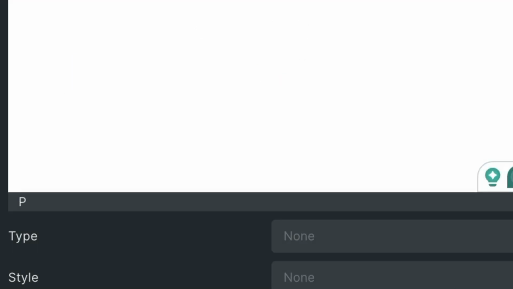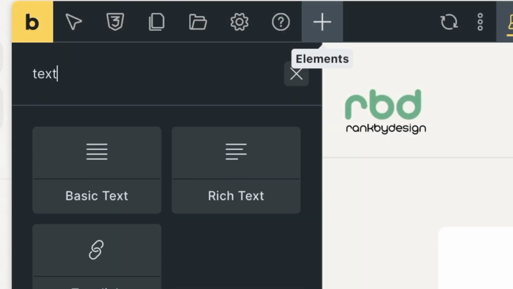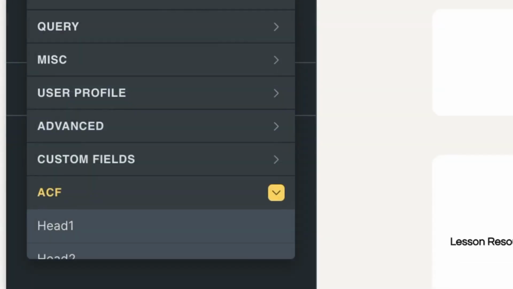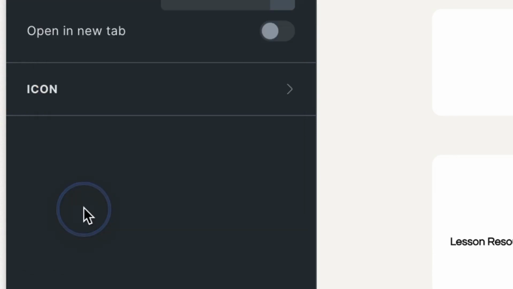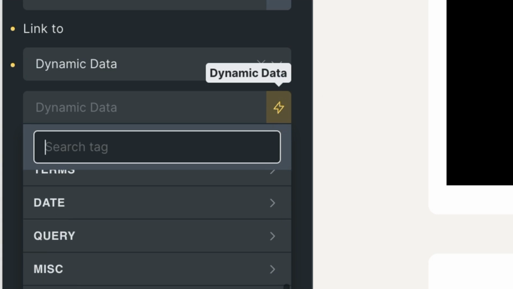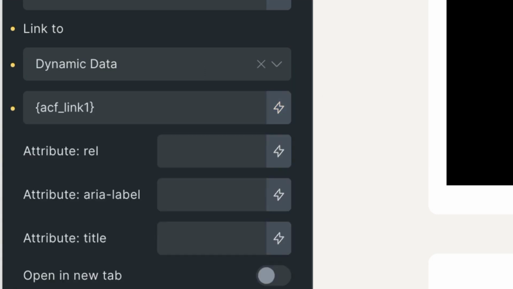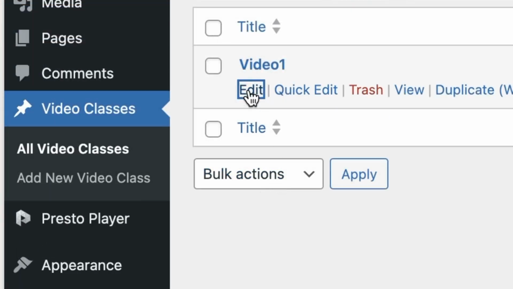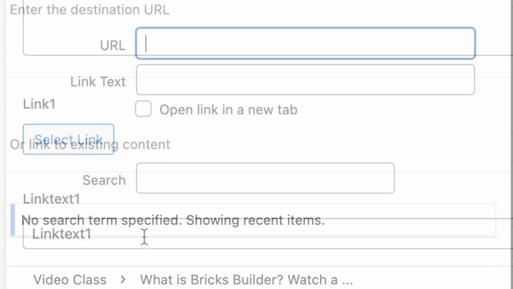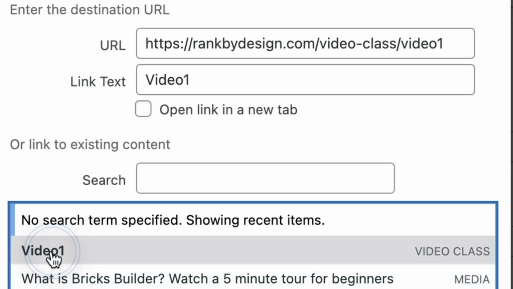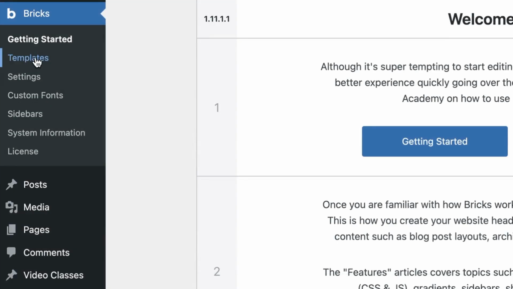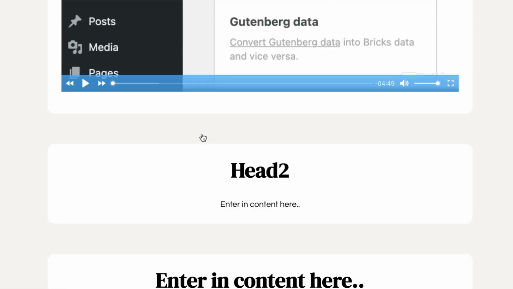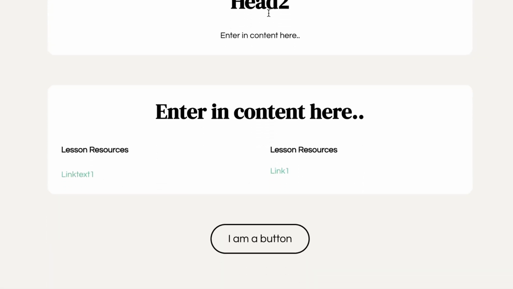Then for these links, add a text link here. Let's select dynamic data here and come over here and put in link text here. And then here, we'll put in the actual link. Save this. We'll go back into the post. We'll select the classes here and the video 1 and come down here to our link here. For now, we'll just select this video here just as an example. We'll go back into our templates, view our course page, and you can see we've got our dynamic fields all ready to go.